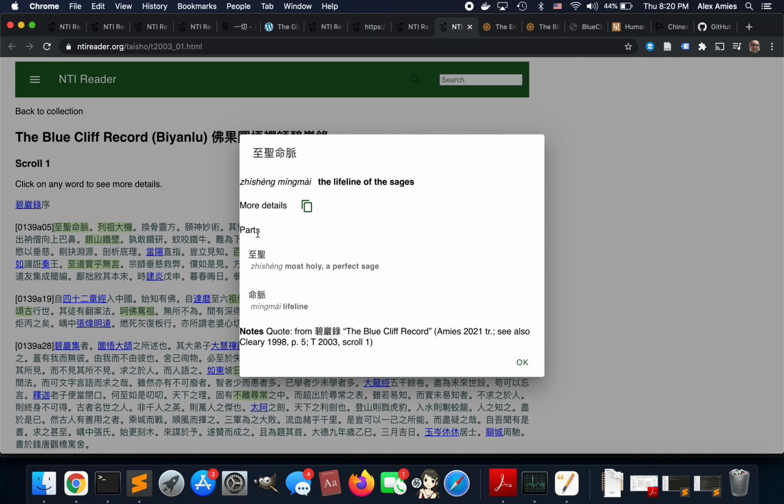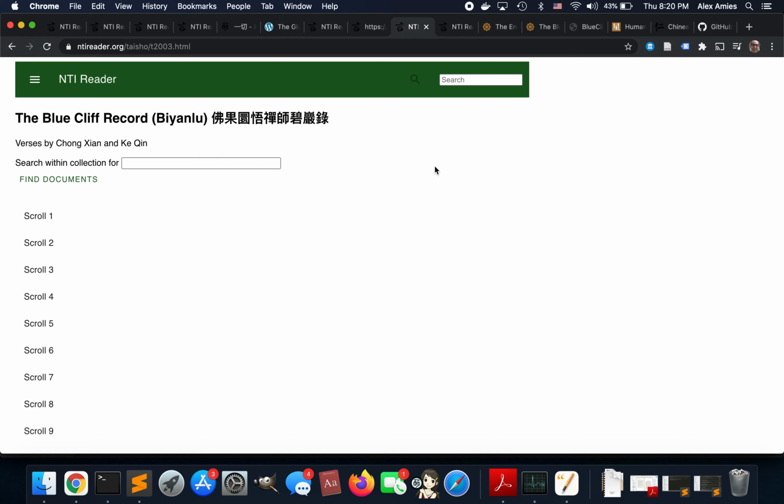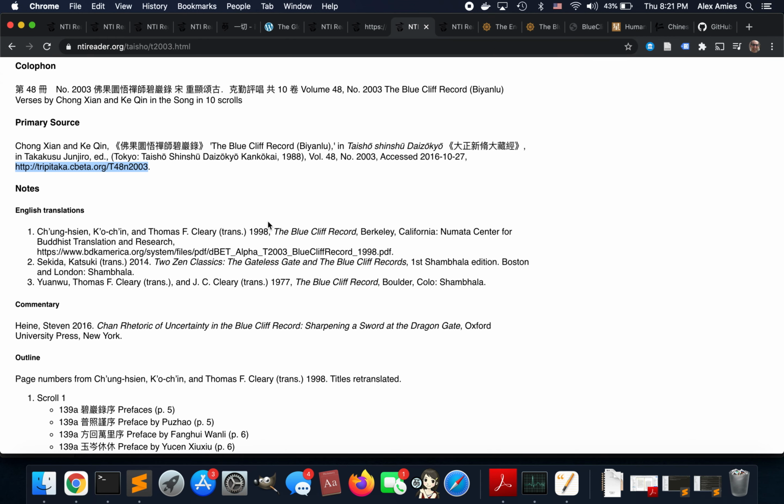It breaks it down into parts, and also, maybe most importantly, it shows a citation here. So it's a quote from the short name of the Blue Cliff Record, Biyanlu, and I translated this, but it's also got a link to the translation of the full text, which is translated by Cleary. If we go back to the bibliographic information about it, we'll see that it is one of the texts, and it's from the BDK. It's part of the BDK Tripitaka. So we can go to their site.